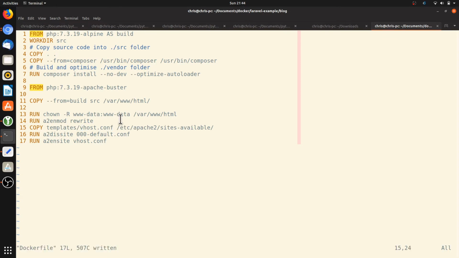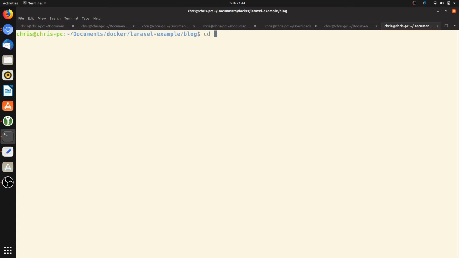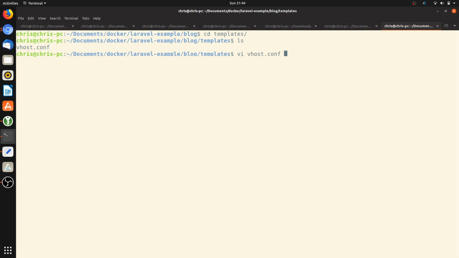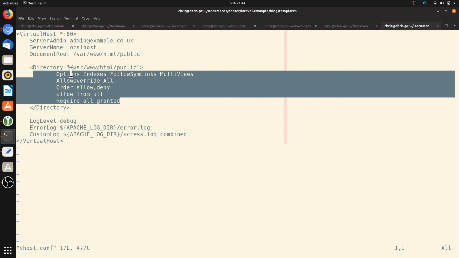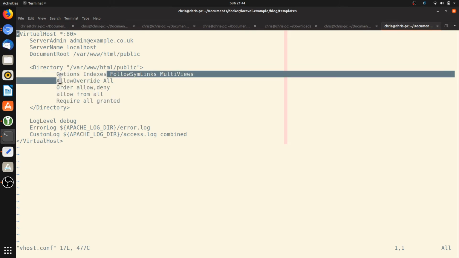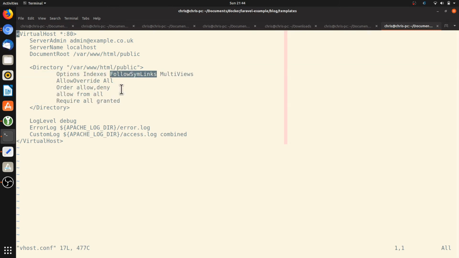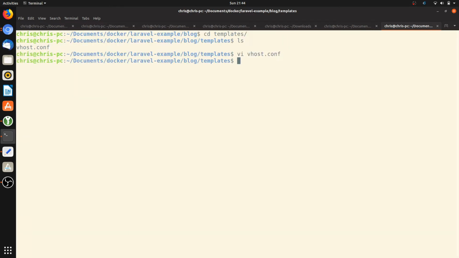And I'll just quickly show you what that is. So if we look at the templates directory, we've got a pretty standard vhost definition. So we're putting our source code into /var/www/html/public, and we're allowing the .htaccess file to function with AllowOverride and Indexes.